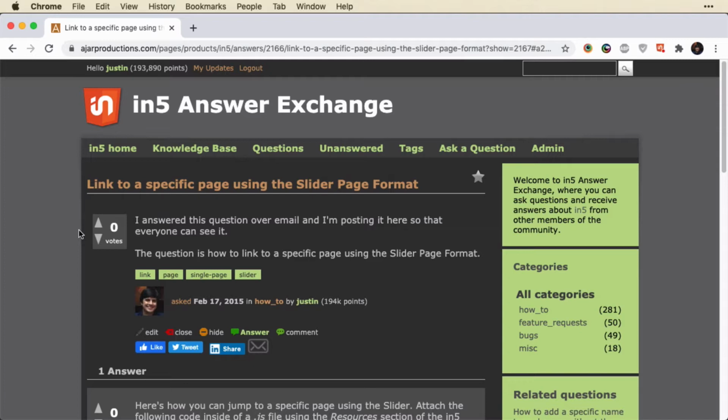So, for example, on the in5 answer exchange, where people ask questions and their answers are posted, there are a lot of custom code snippets that you can use to attach to your output so that that code ends up in your output without having to actually edit any of the files that are exported. It's just attached and it's there every time you export.